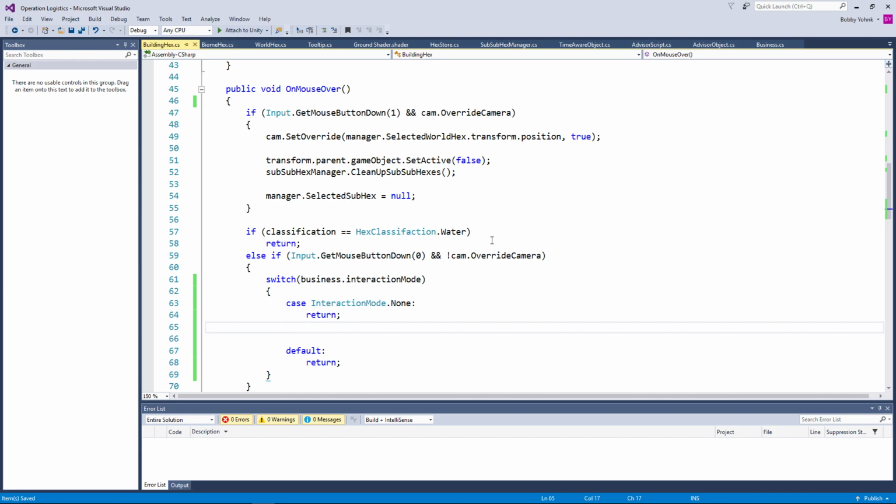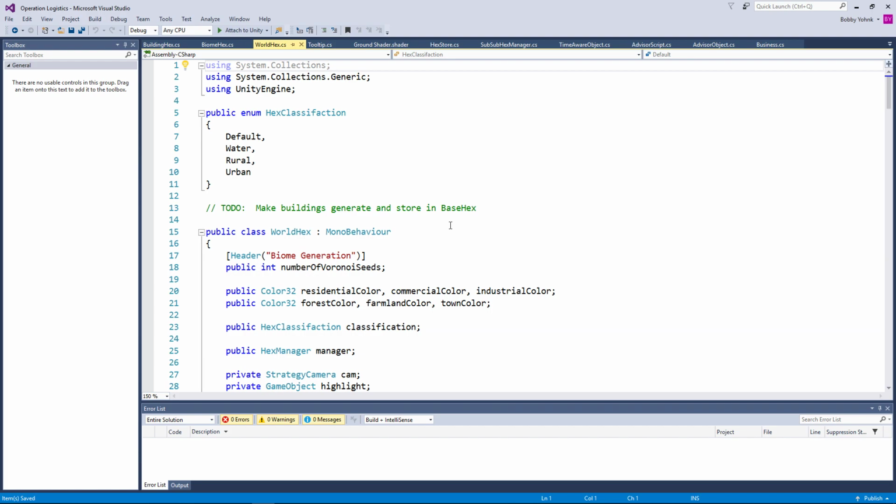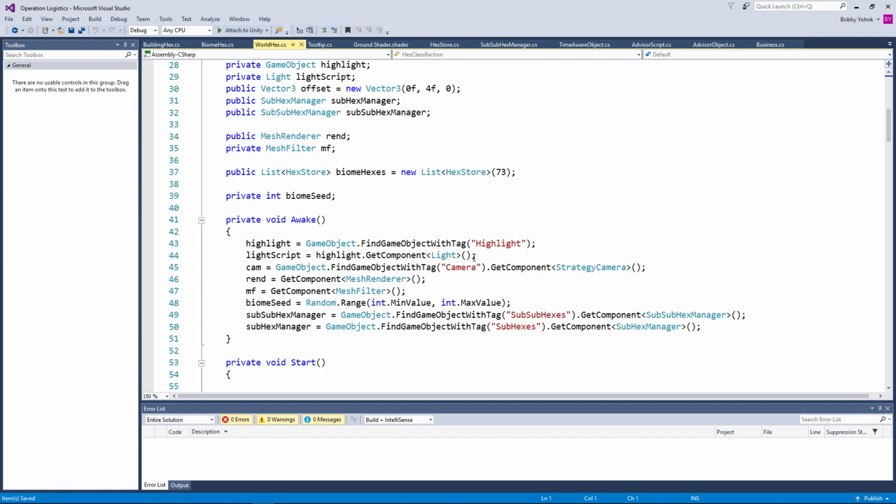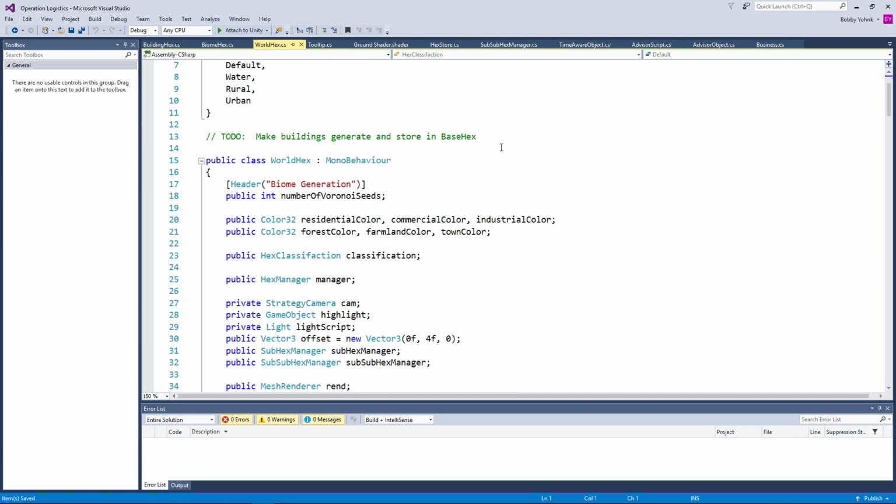So the question then is, we're going to need to be able to store player-owned hexes, because the player's going to modify them, and we're going to need to be able to regenerate them, right? So I think at this point, we need the world hex to be the one to store the buildings. That's going to be a relatively big project, though, and we're reaching the end of this episode and my recording session, so I would kind of like to not dive into that immediately, but we need to make buildings generate and store in world hex. I'll change that over right now, and that needs to be basically the next thing we do.